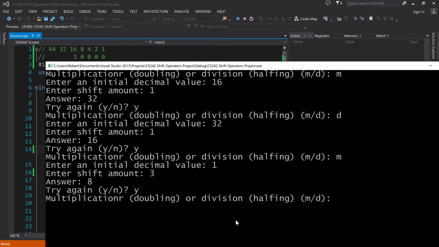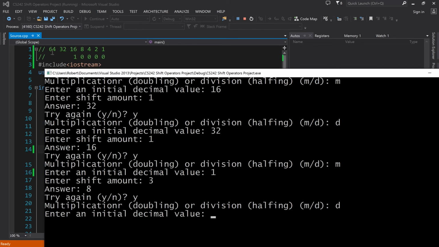How about halving? So we'll say D, and then enter an initial amount. Let's say 64, and then I want to move it 1, 2, 3, 4, 5, 6 times. So if there's a 1 over here, and if I'm moving it 6 times, it should be 1. So 64 becomes a 1 if I shift it. Enter. 6 times. Now let's see what happens. Yep, sure enough, the answer is 1. Try again? No, we're done.